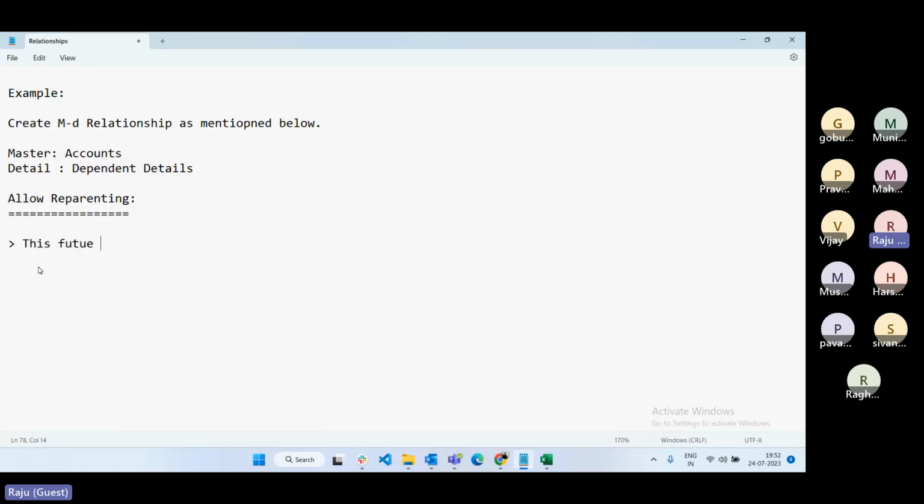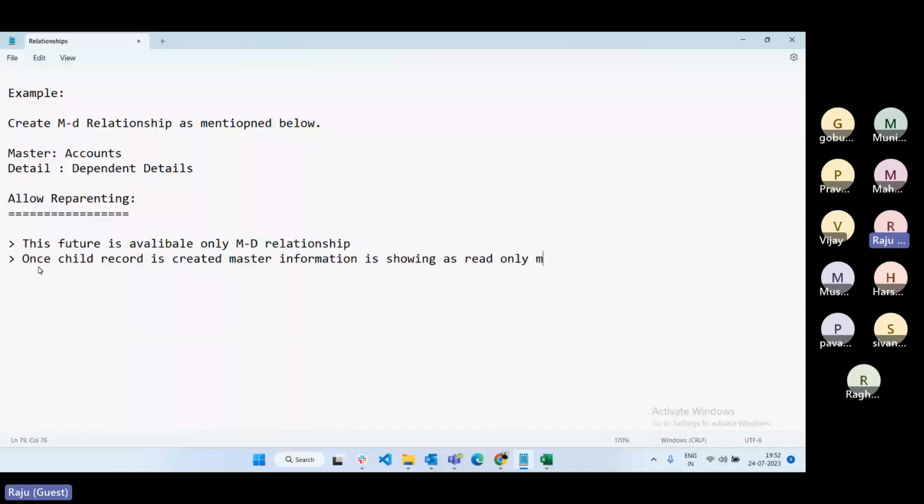This feature is available only in MD relationship. Once the child record is created, the master information is showing in read only mode, which means it's not possible to modify. It is not possible to modify or update.